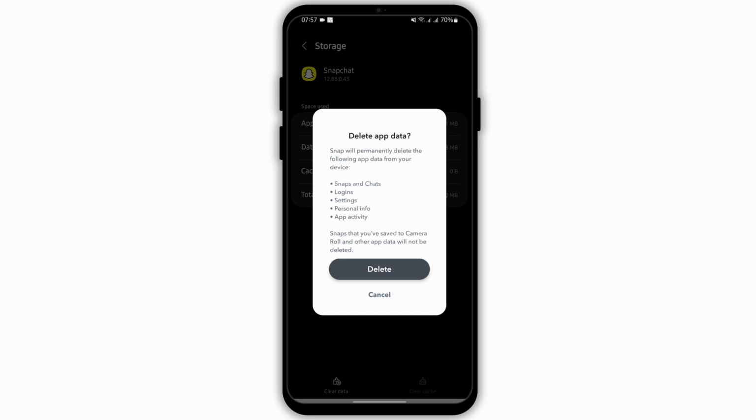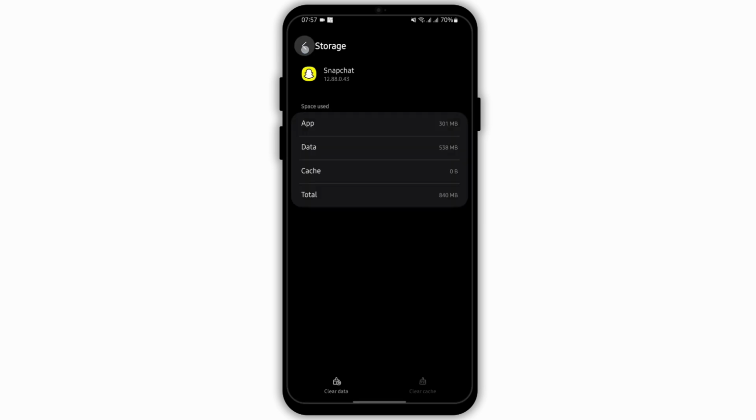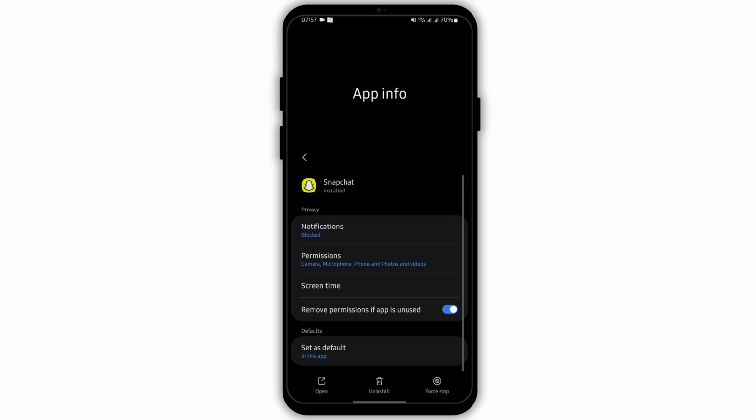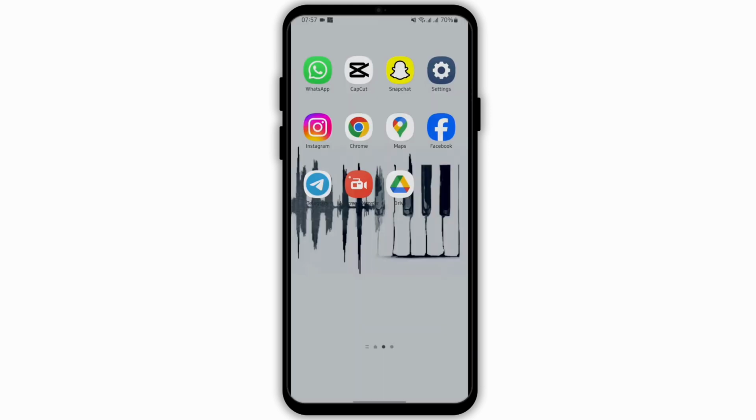Also, be noted that clearing the application's data will delete all of your account history and databases. If you would still like to continue, then tap on Delete. Now go back and tap on Force Stop from the bottom right. Tap on OK. Now restart your device.